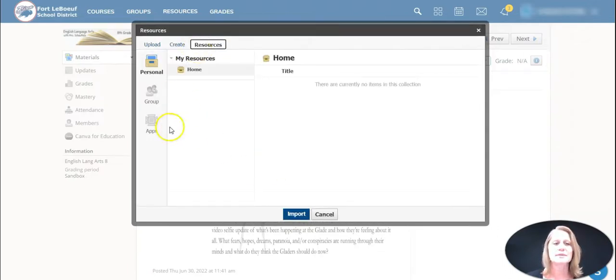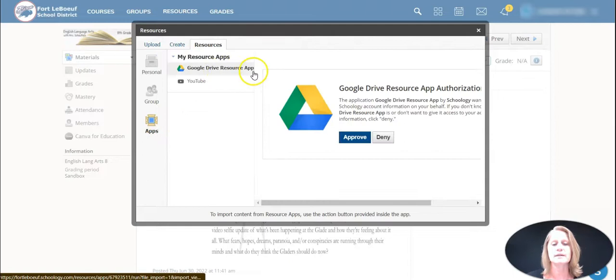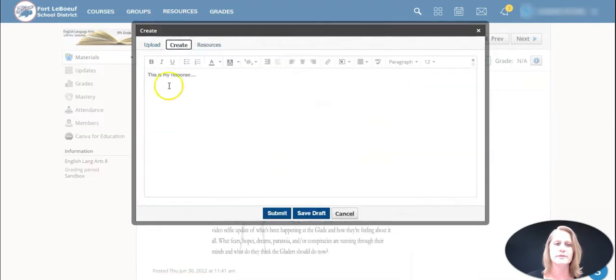And then we also have resources. Here also I could pull something in from Google Drive. So that looks very familiar. In this case though, because I'm not able to submit a video, I'm just going to use the Create tab and I'm going to go ahead and submit.